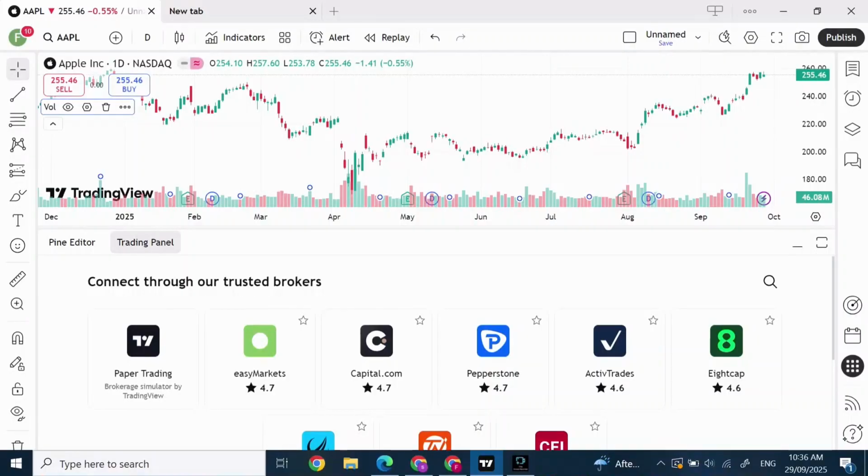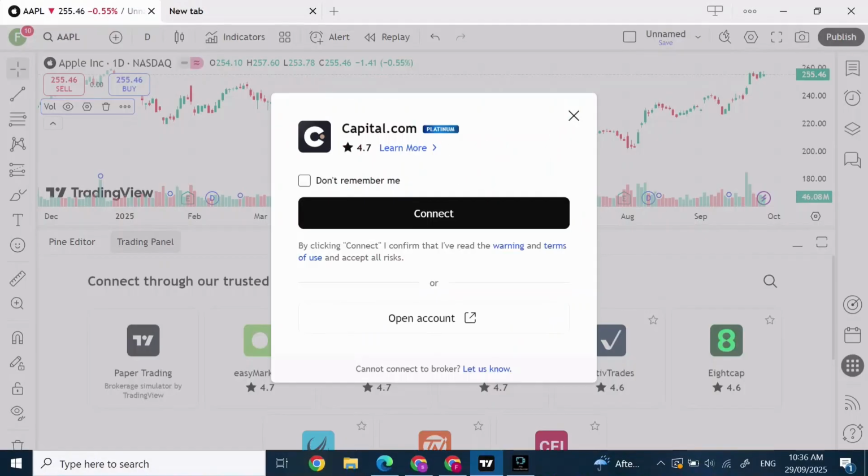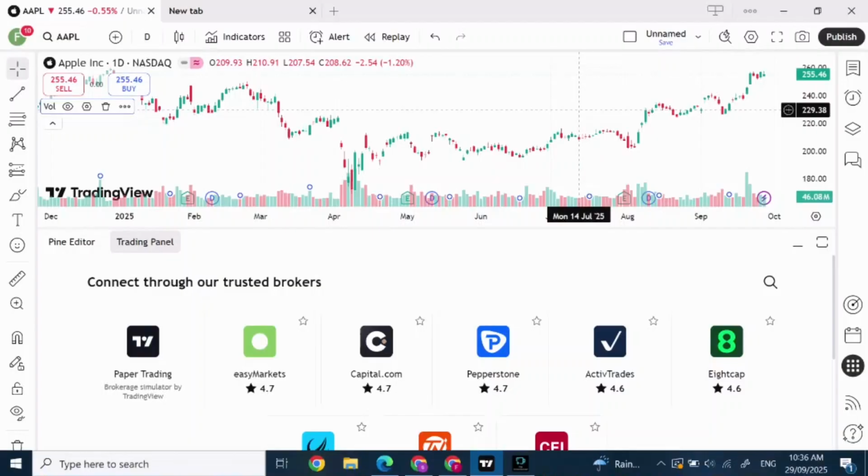After you click on one of the brokers, you will find this kind of screen. In here, click on connect and connect with the broker. After you connect with the broker, the money you add in the broker account, you will find it in your TradingView account. And in this way, you can add money. This is how to add money in TradingView.